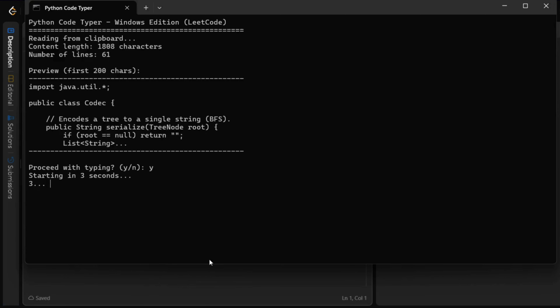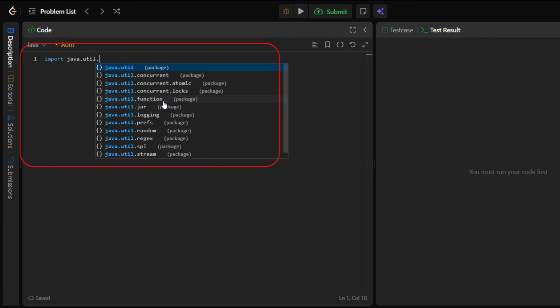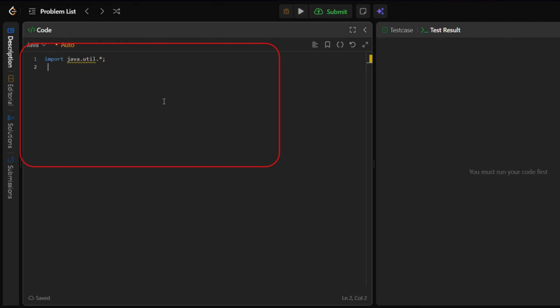Let's try to implement it using solution 1. Line highlighted: public String serialize(TreeNode root). This method turns a binary tree into a single string that we can store or transmit. Line highlighted: if root equals null, return empty string. If the tree is empty, we simply return an empty string. Nothing to encode here.